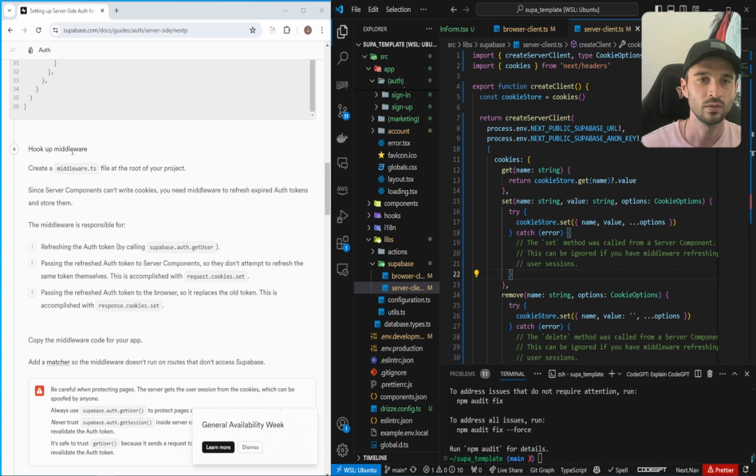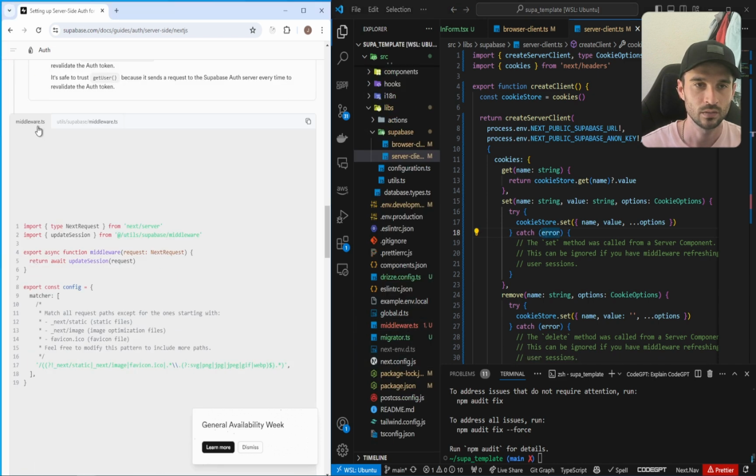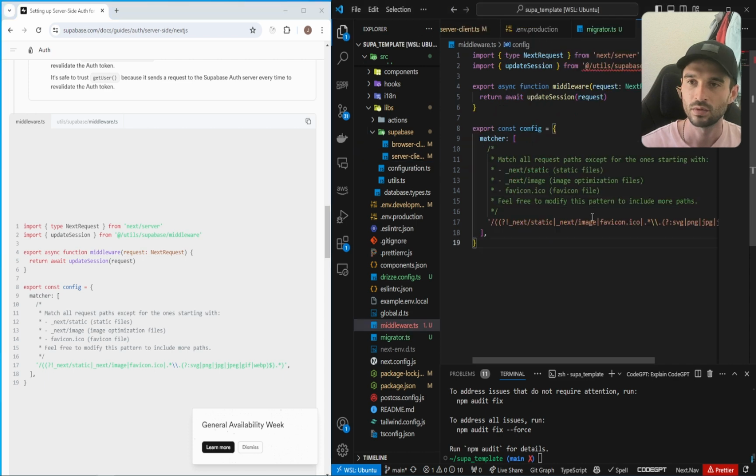Then we need to hook up a middleware. This is responsible for refreshing the auth token, passing the refreshed auth token to the server components, and passing the refreshed auth token to the browser. So it's okay. Therefore, we go here to the middleware part. We copy this, replace it, and here in the middleware part, where you normally write your Next.js middleware logic, we are returning the await version of updateSession. And we see the updateSession is coming from the utils supabase middleware.